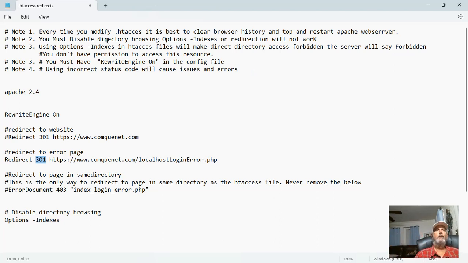Okay, so note one. Every time you modify the htaccess file, it's best to clear browser history and stop and restart the Apache server. That's the best. Now, you don't actually have to do that when you're testing for redirection. When you're testing for redirection, all you've got to do is clear your browser history. Otherwise, you're going to have a pain in the butt, and believe me, you will. But I didn't want to go through all that on this because it makes it difficult, and I just want to show you the basic code.